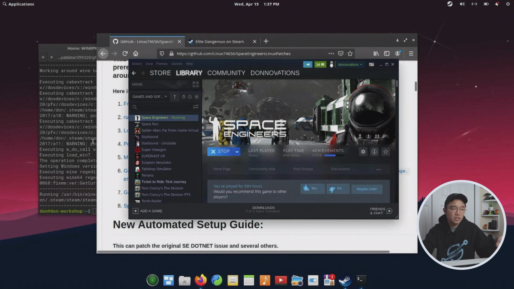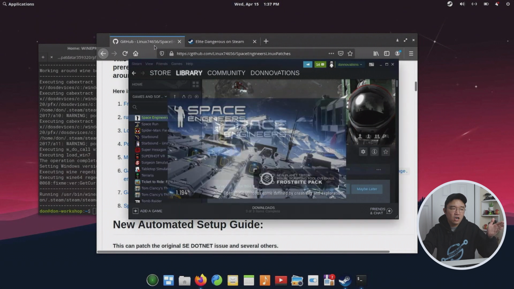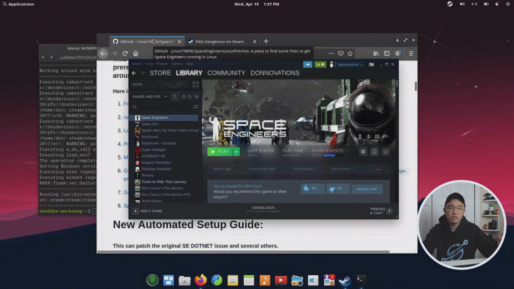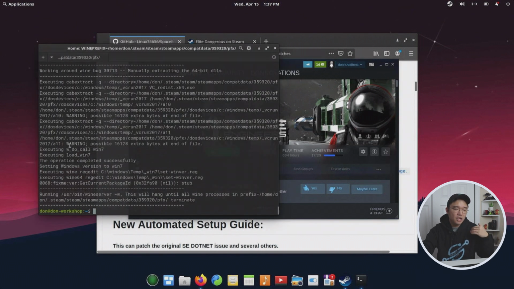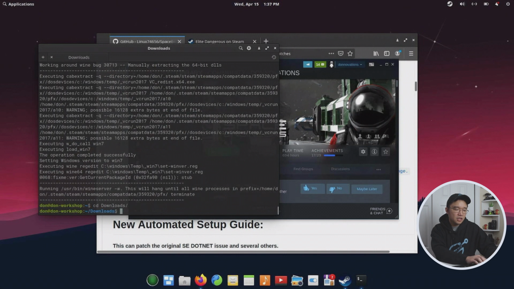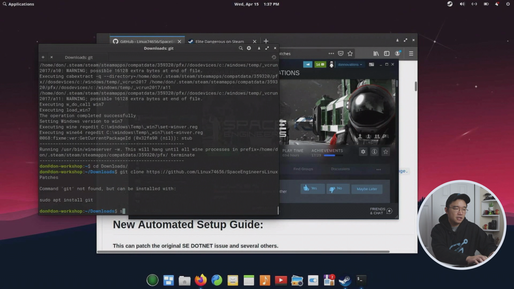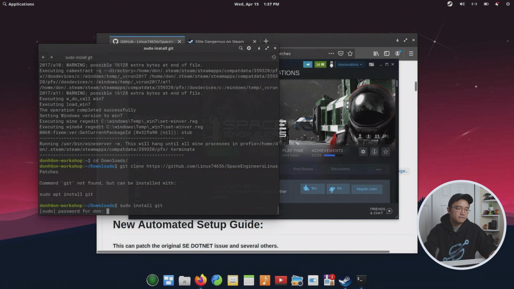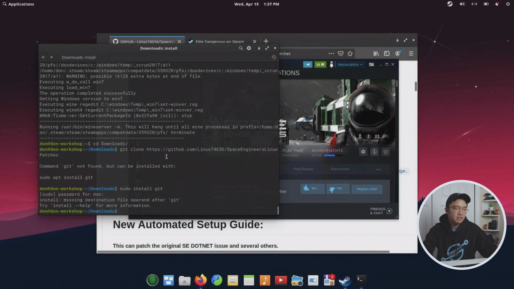Again, you could do it manually, and a lot of these things on ProtonDB will have a wiki behind it where you could just follow along if you want to do it manually and you don't trust the code. So I would just navigate over to downloads and do git clone and paste that file over there. Okay, I do need to install Git.